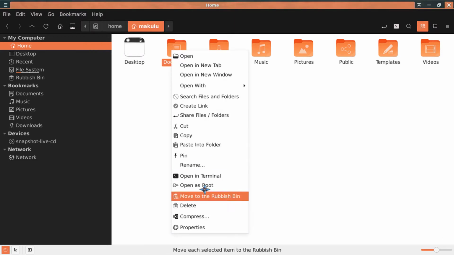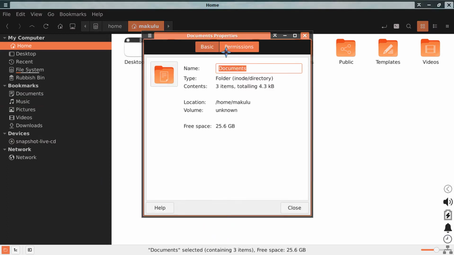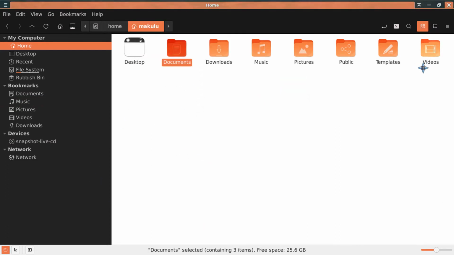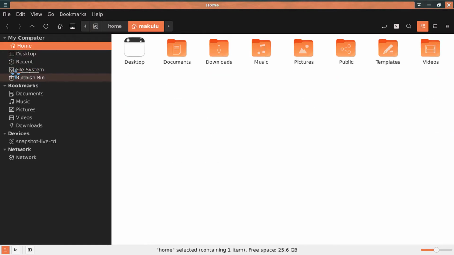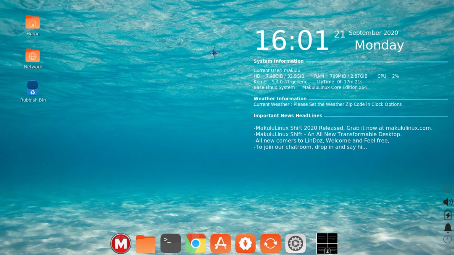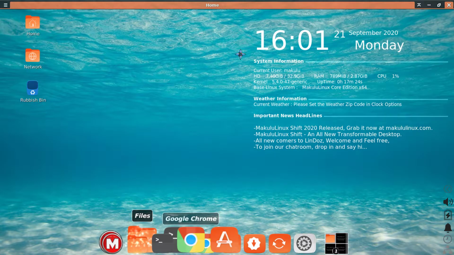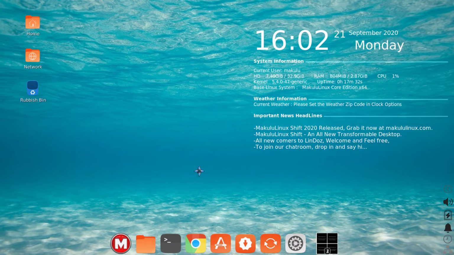Okay, so you've got all the Nemo options. You've got open as root and move to rubbish and so forth. And if you go to properties here, you've got the permissions that you can set, and all the standard stuff you'll get with Nemo. You've also got these little indicators that show you how much space your hard drive is taking, even though you haven't actually gone and checked. You can see it on that little colorful slider there. So it's nice. So Nemo is the file browser. We did make a couple of customizations to it. As you see, you've got a couple of extra shortcuts here, and some stuff turned on and off. It's been tweaked, but it's nice.